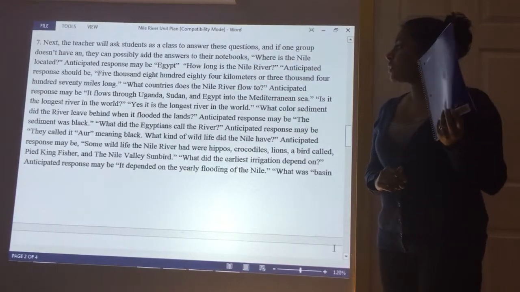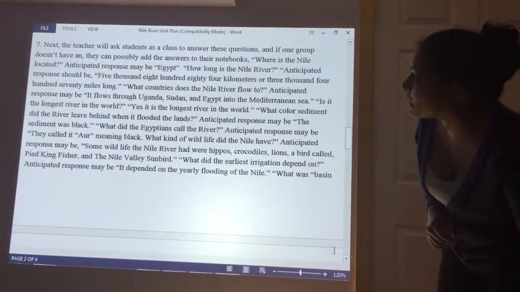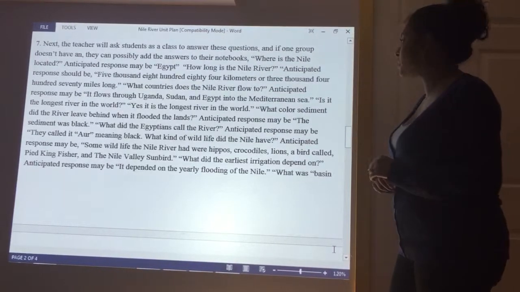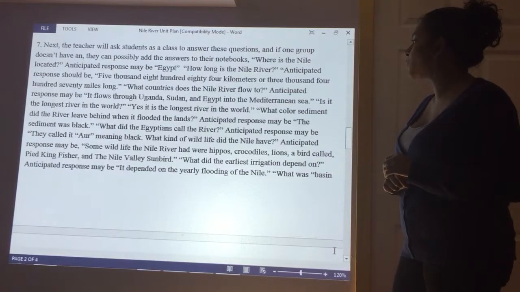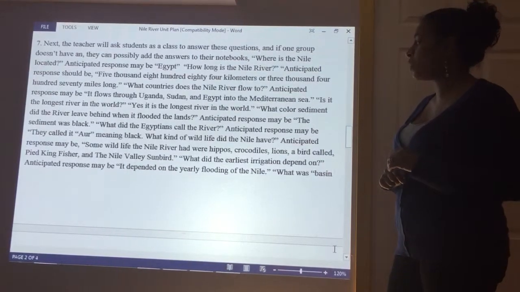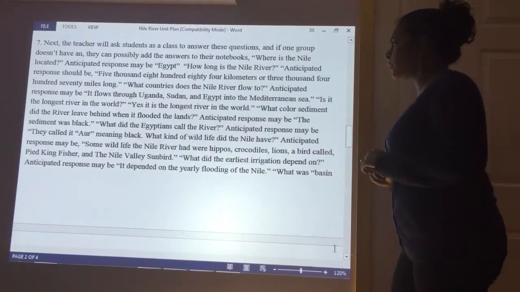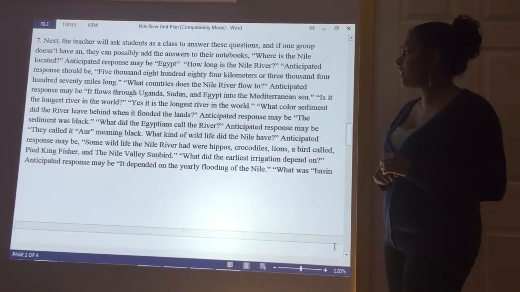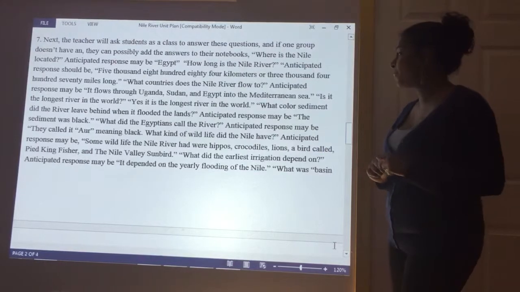Where is the Nile located? Anticipated response may be Egypt. How long is the Nile River? Anticipated response: 5,884 kilometers, or 3,470 miles long. What countries does the Nile River flow to? Anticipated response: it flows through Uganda, Sudan, Egypt, into the Mediterranean Sea.